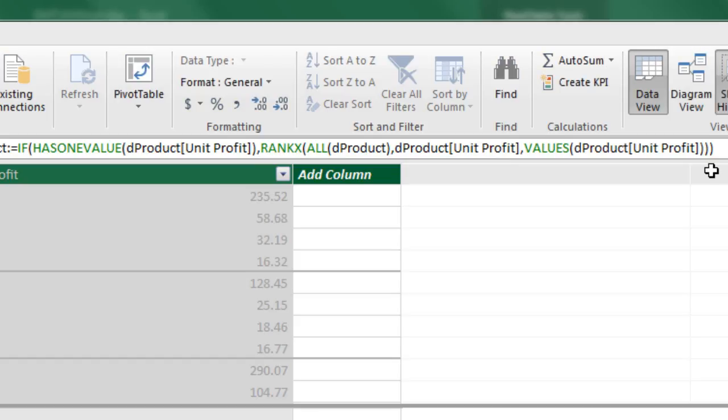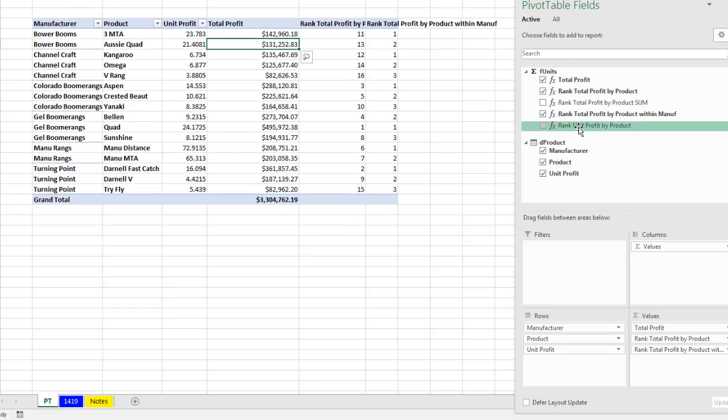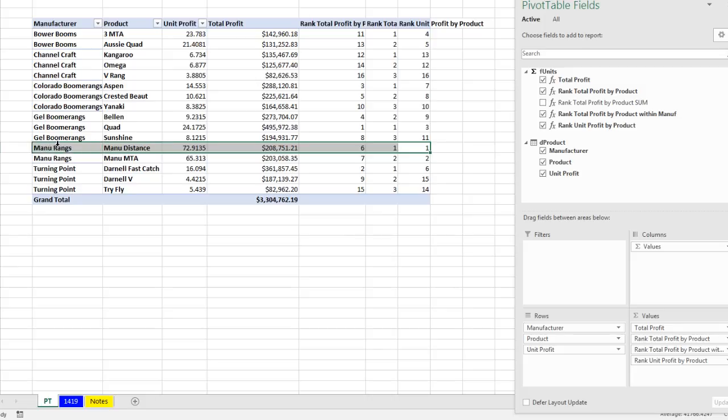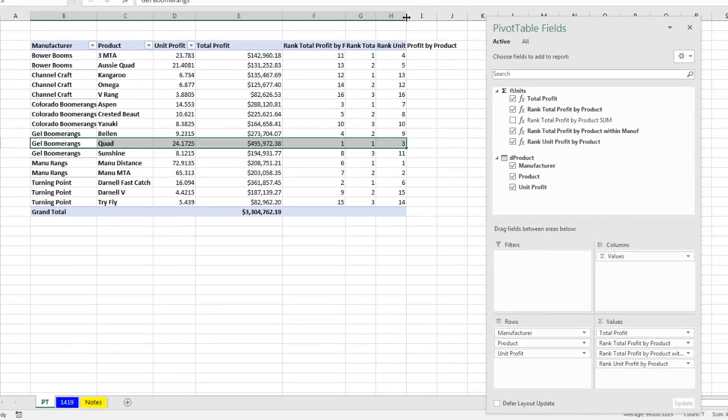Now when I hit Enter, Alt-Tab, there's our rank unit profit by product. I drag it down here, and look at that. Now we can see our new number one for overall, the Manu Rangs. Although it was 6th in total overall profit, unit profit is 1. Our quad boomerang here, although it was 1st overall in total profits, it's only 3rd overall in unit profit.